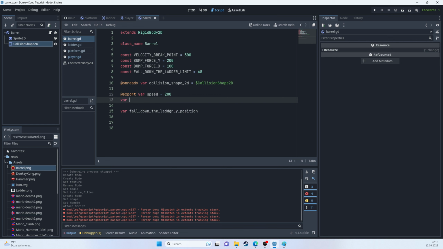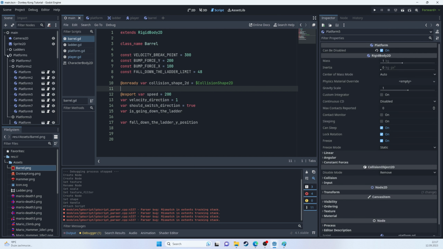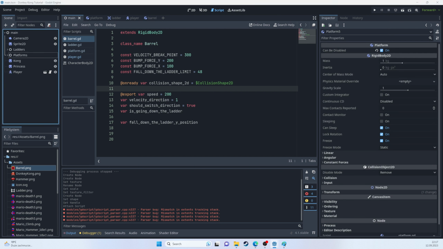I'm going to say velocity direction for the start is set to right, meaning 1. I will also define a few flags here. Should switch direction, and we'll set it to true. And I'm also going to set is going down the ladder. Perfect. So this is the basic setup.